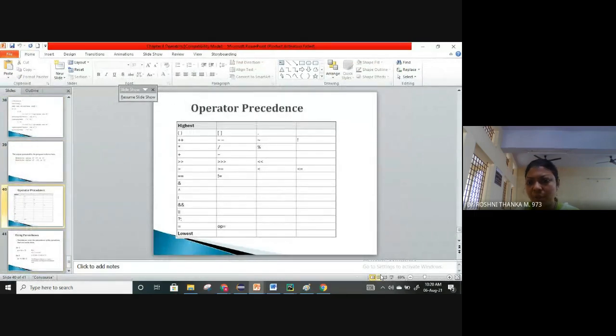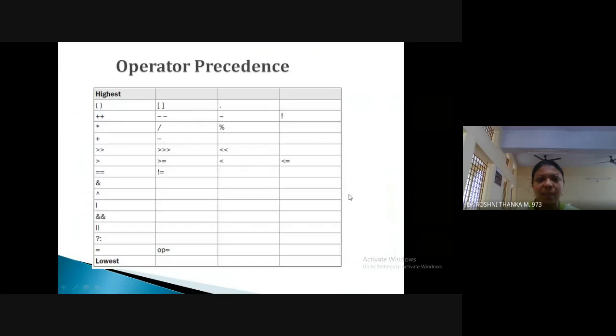And let me show you this operator precedence as well. So these are the operator precedence. Precedence means which operator has the higher priority. We have learned many operators: arithmetic operator, logical operator, bitwise operator, all the different types of operators. Among all these, the parenthesis, square bracket, and dot operator have the highest priority.